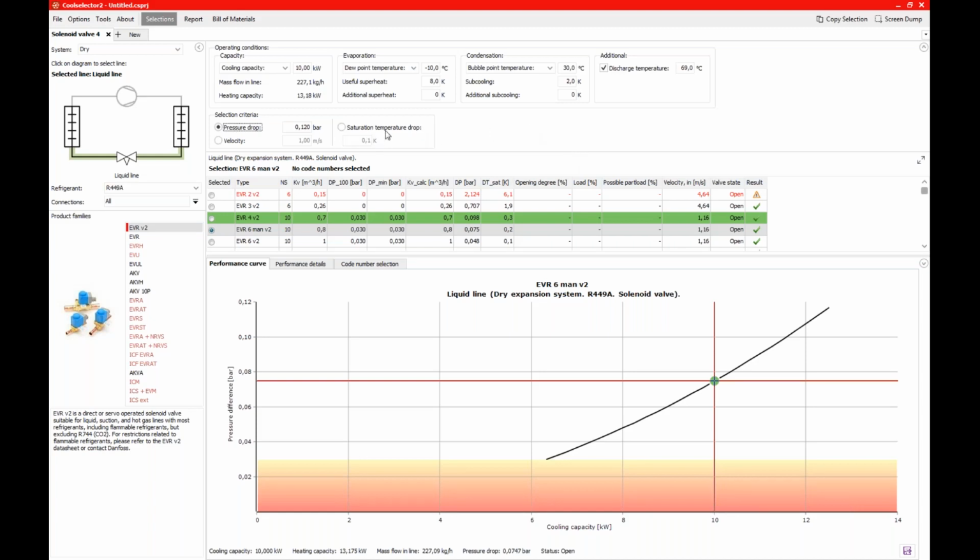Also, the saturation temperature drop can be added. If you are not sure about the pressure drop, you can put it directly in temperature if this is better to your idea about the selection.